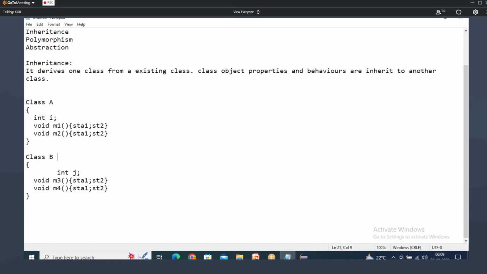Here, extends is the keyword: class B extends class A. That means now class A is the parent and B is the child. If you want to access the methods, I am taking one more class, class C or main, whatever.